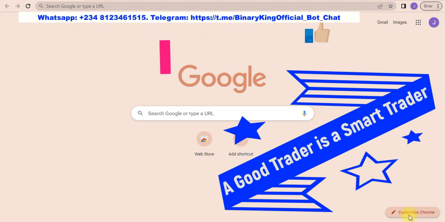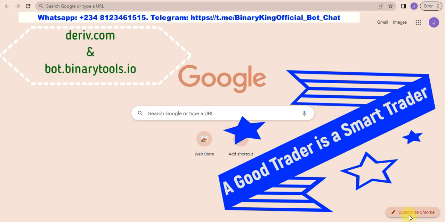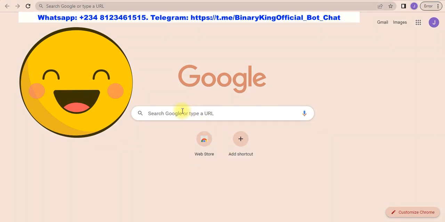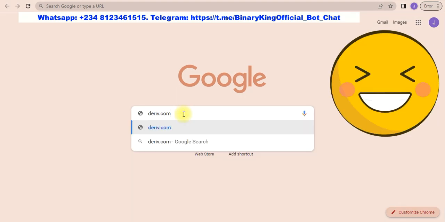In the course of this tutorial, we are going to be visiting two platforms, two websites, which are deriv.com and bot.binarytools.io. One platform is where we are going to create our accounts from the absolute beginning. The second platform is where we are going to integrate the account that we created and actually start trading with our bot. Let's go ahead and visit the first platform right now.